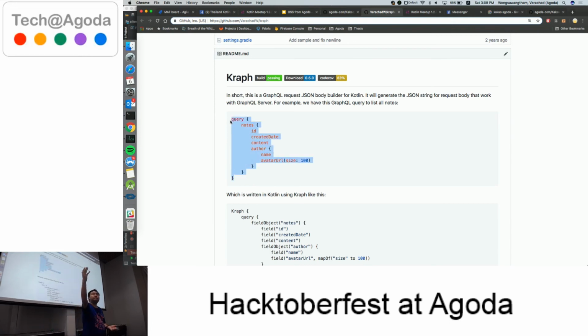So you start with something like query, and then you just tell the server what structure you want from the server side. Let's say you do it like this: from the server side, you send a request, and you will get the same data structure that you defined here when you get the response. So you will get something like the node, and inside the node you fill in ID, created date, content, and so on.